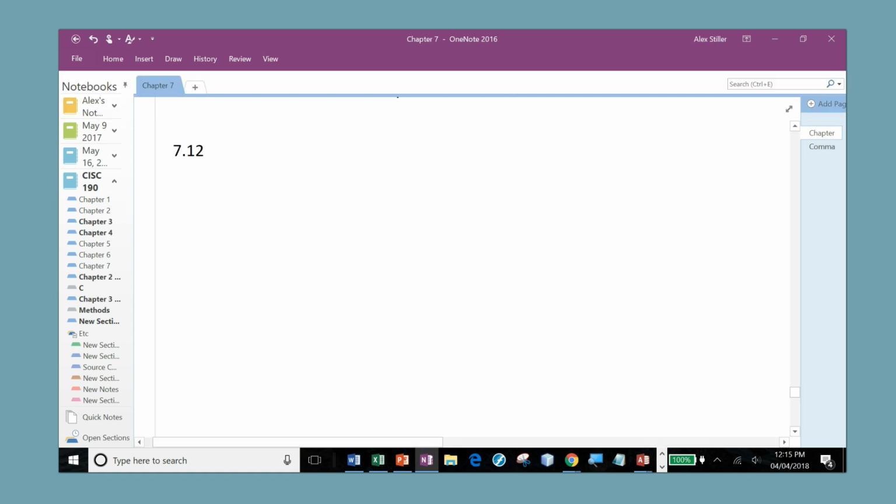So let's start on section 7.12, command line arguments and variable length argument lists.